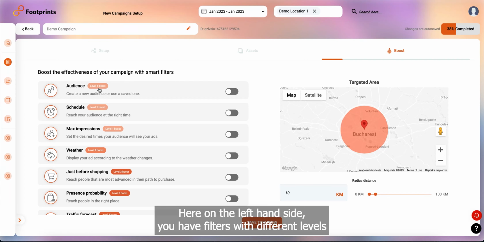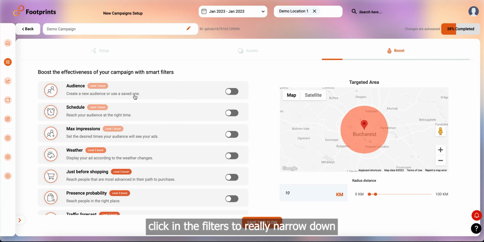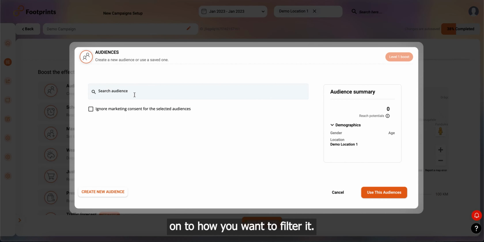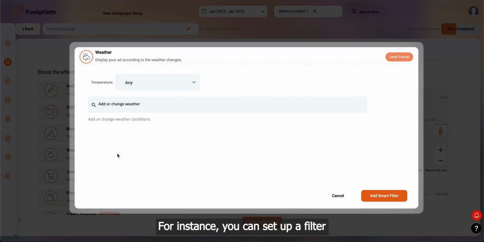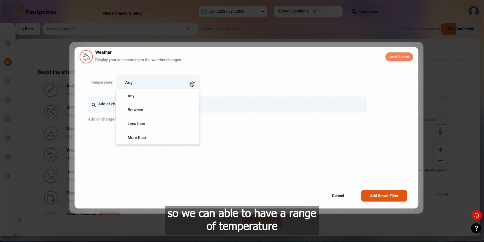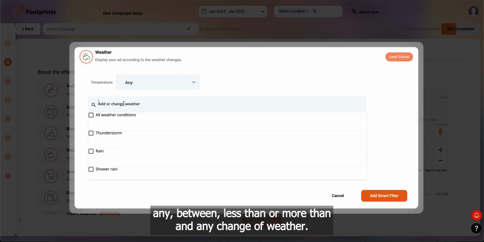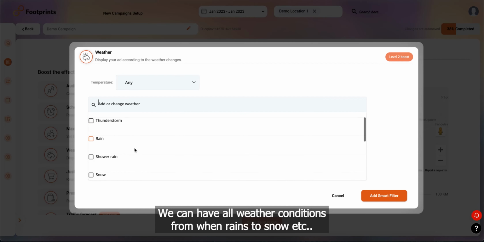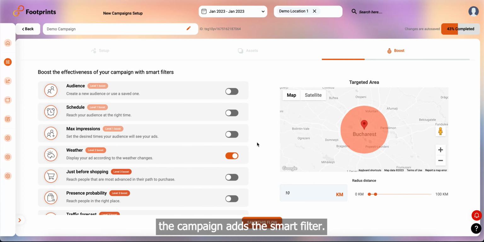Here on the left hand side you have filters with different levels of boost ranging from 1 to 3, and once clicking the filters, you're able to really narrow down how you want to filter it. For instance, you can set up a filter that displays the ad according to weather changes. So we are able to have a range of temperature, anywhere between less than and more than, and add a change of weather. We can have all weather conditions, or when it rains, or it snows, etc. Once we have added the campaign, we click Add Smart Filter.